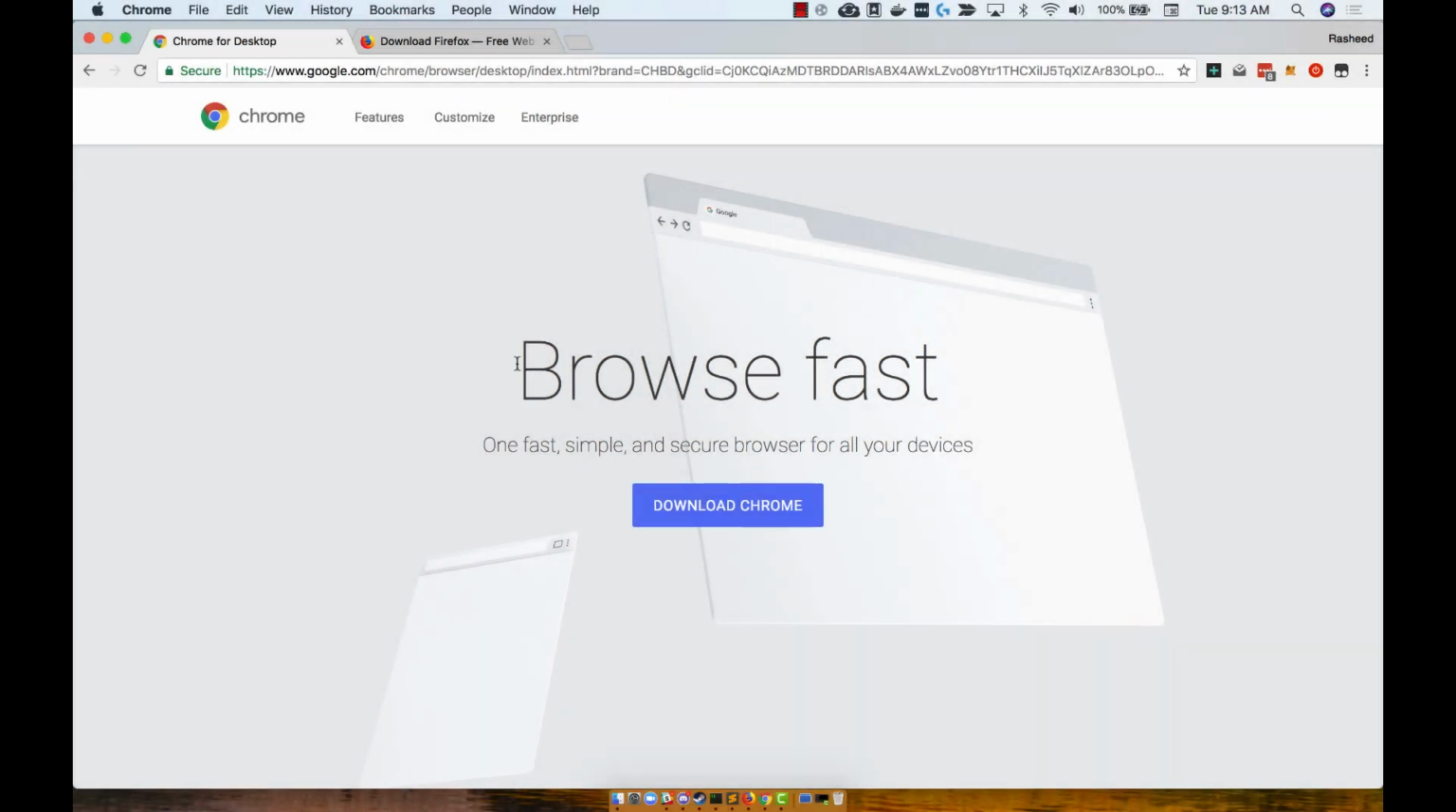Now, I personally use Chrome. You can get to Chrome by going to google.com/chrome/browser, and then I think it's /desktop, or you can just type in Chrome into a Google search and it'll find it for you. Go ahead and download it, and if you have a Google account, go ahead and sign in. It's not really necessary for this course.